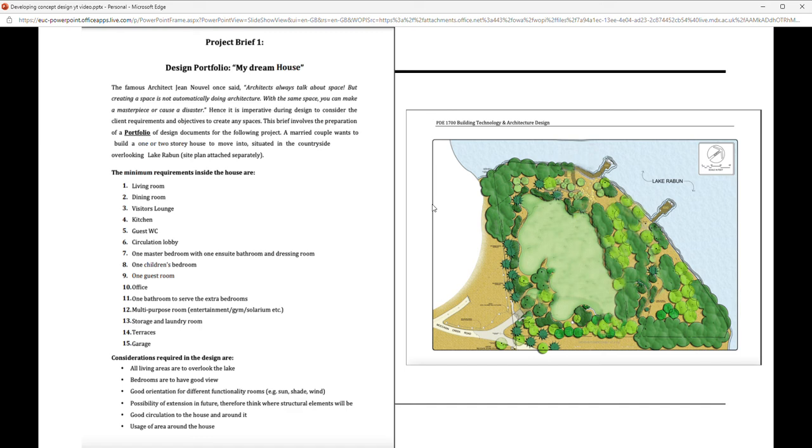As you can see, it shows the minimum requirements inside the house. So it shows the rooms that the client wants, the considerations, you want the bedroom to have a... So these are just things that the client wants and what is required. So you know what you're going to have to do, what you're going to have to put into your plans.